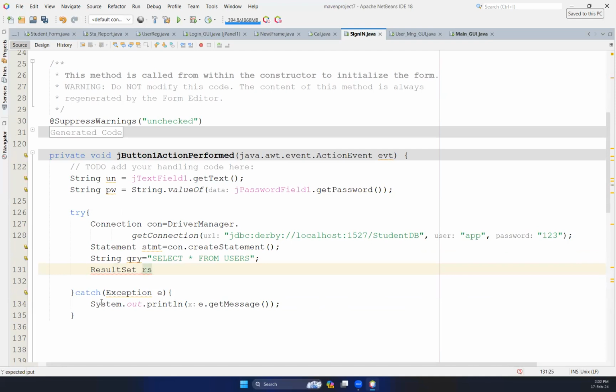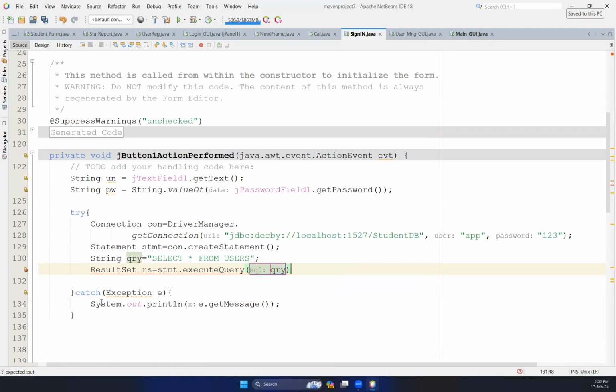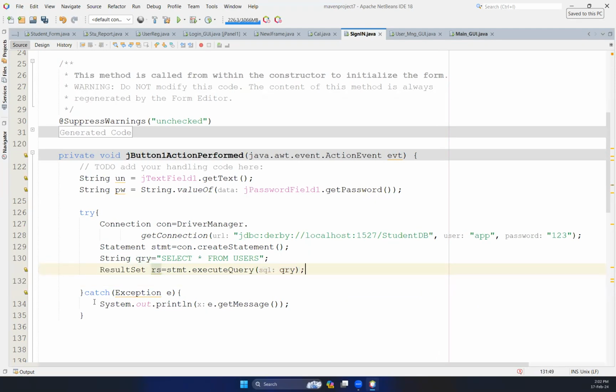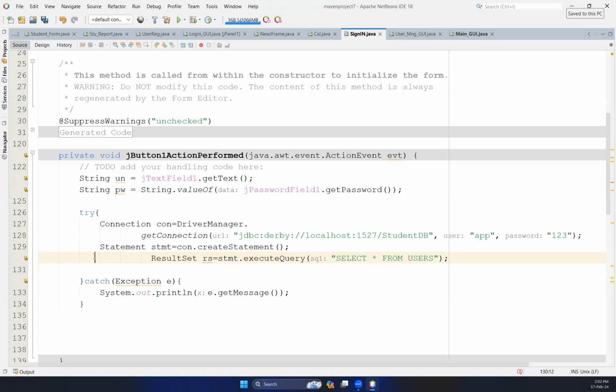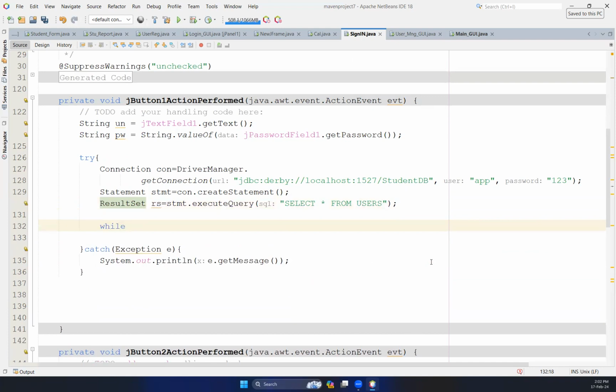ResultSet object rs equals the statement object dot execute the query. I'm going to execute the query we have just written. Rather than doing this separately, we could have it here. Thereafter, using a while loop, just display the values to check whether we got them or not.